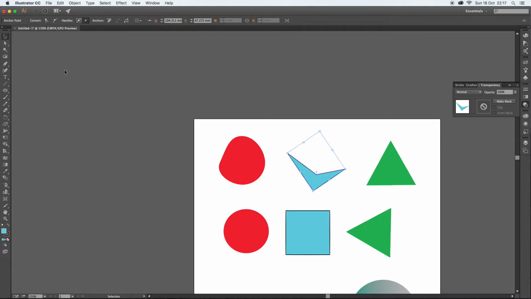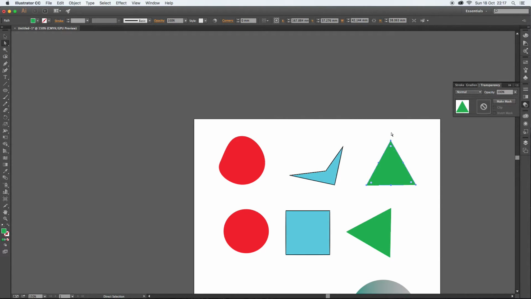So the black arrow again is to transform, like you have in the black arrow in Photoshop. The white arrow, individually, you would adjust the object by clicking on the anchor points.